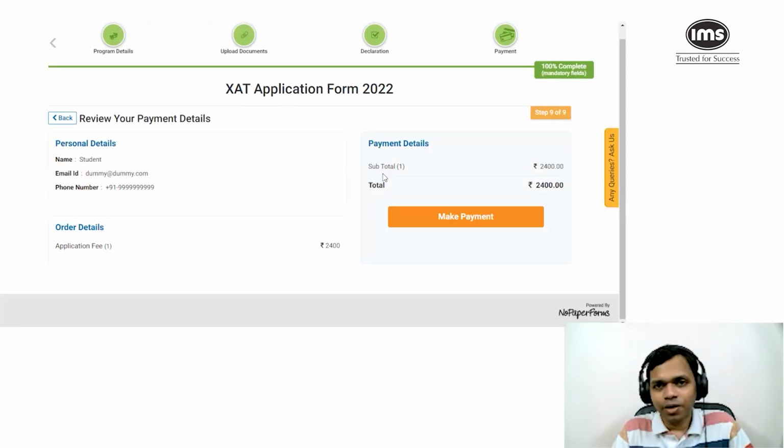So now we are on the last part, which is payment. Depending on how many programs you have selected, it will add to the base fee that is there. So the XAT application costs 1800, but we selected 2 programs. We did the PM program and the HRM program. So it is 300 rupees per program. That is why it has added 600 rupees to my application, and 1800 plus 600, it is showing 2400.